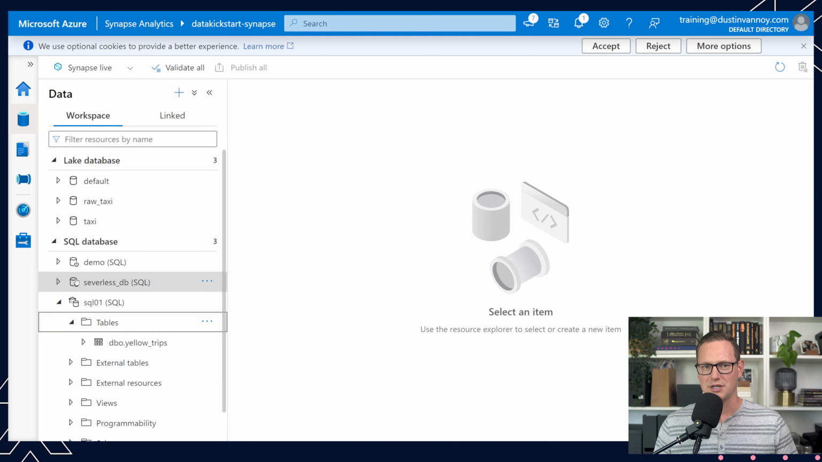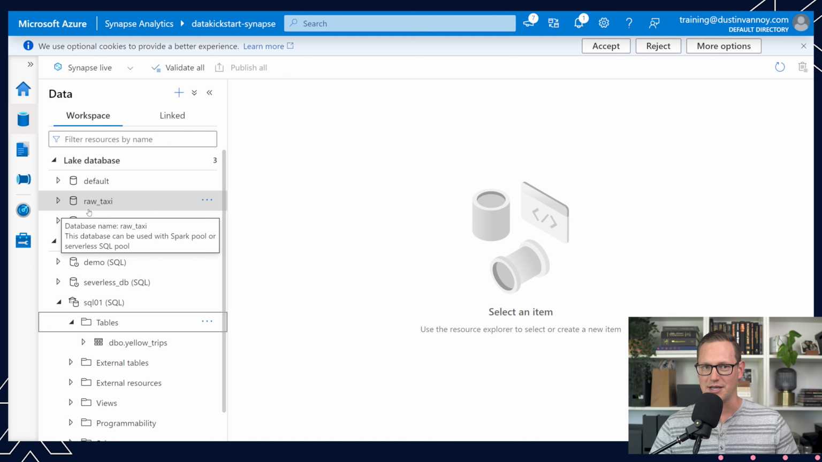With serverless SQL, we do some data types and things like that as we define schemas, but it's a little more for exploratory work. So we have the dedicated SQL database, we have our built-in or serverless SQL databases, and then we have our Lake database, which is created via Synapse Spark. But most of those tables within your Lake database are queryable from serverless SQL.